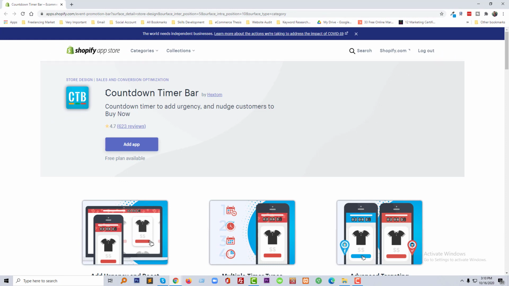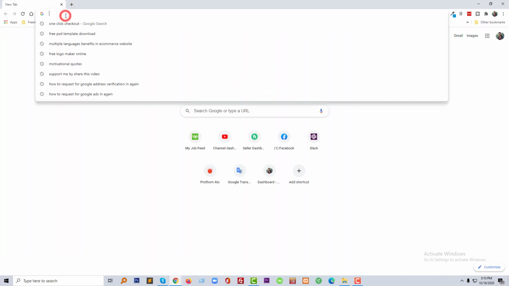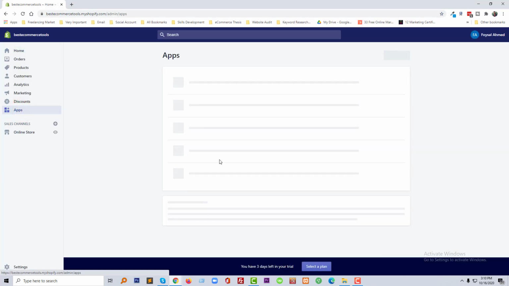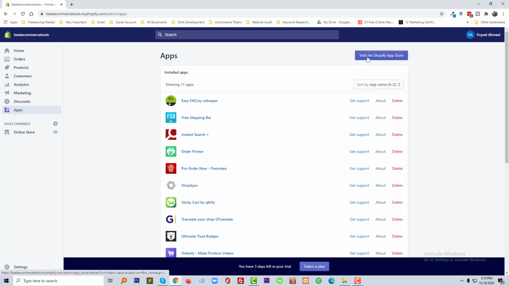So now I am going to show you how to add this countdown timer bar on your Shopify online store, and how this one actually works. So I'm going to log in to my Shopify online store, then click on the apps, then click on the visit the Shopify app store.